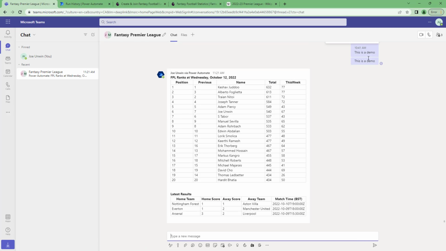So as you can see here, I've just wrote this is a demo, and then we've got our Flowbot Flo Joe via Power Automate posting our information. So it has FPL ranks at Wednesday, October 12th, 2022, which is today as of recording this, and then we have all of the position information. We have the previous league standing. So as you can see here, I'm currently 6th. Previously I was 7th, whereas Mr. Tabor is now 7th and he was 6th.